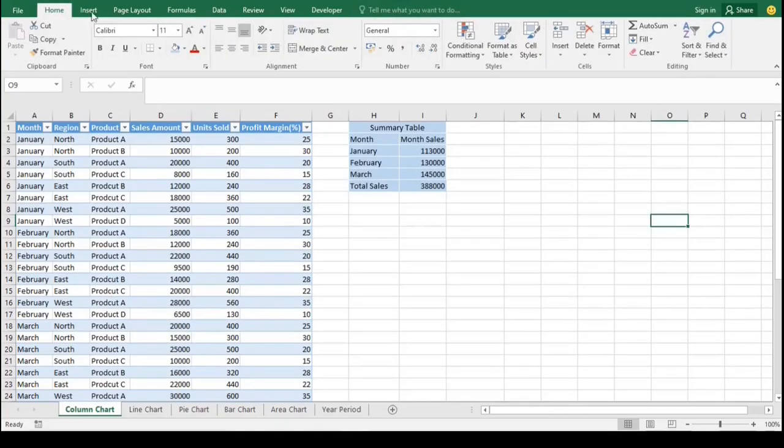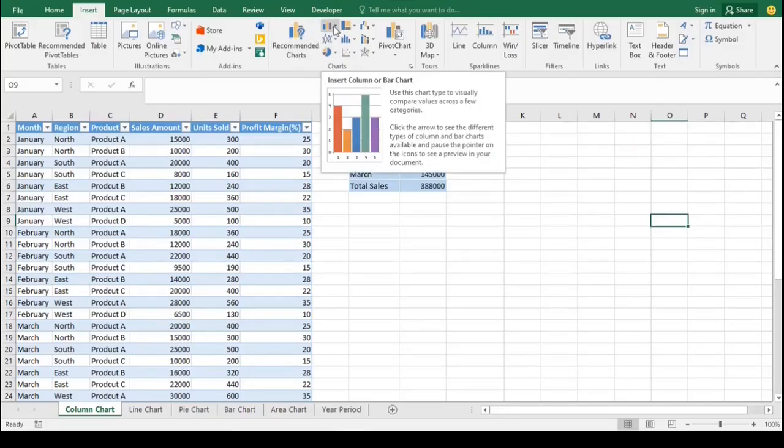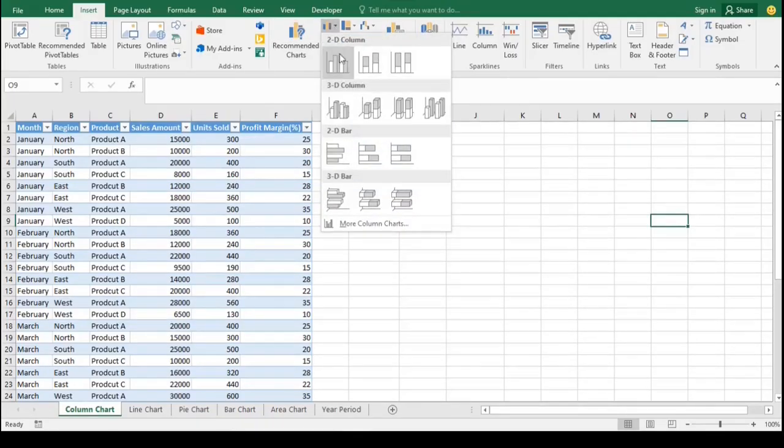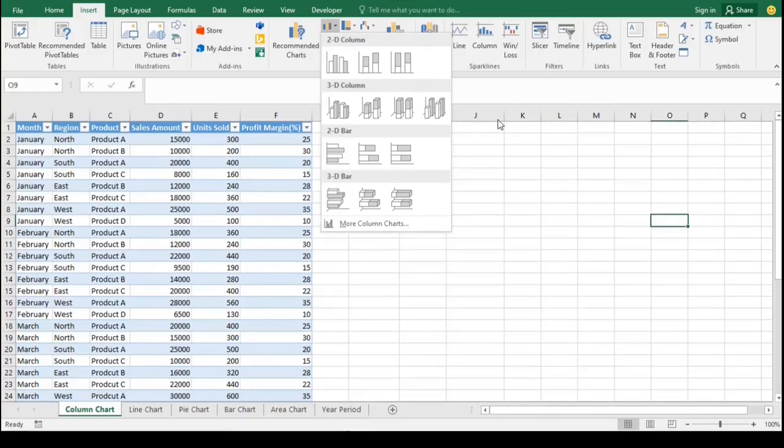Now, navigate back to Insert. Let's try another chart type. Click on the column chart icon. As you can see, without any selected data in your Excel sheet, all chart types will display blank chart frames.